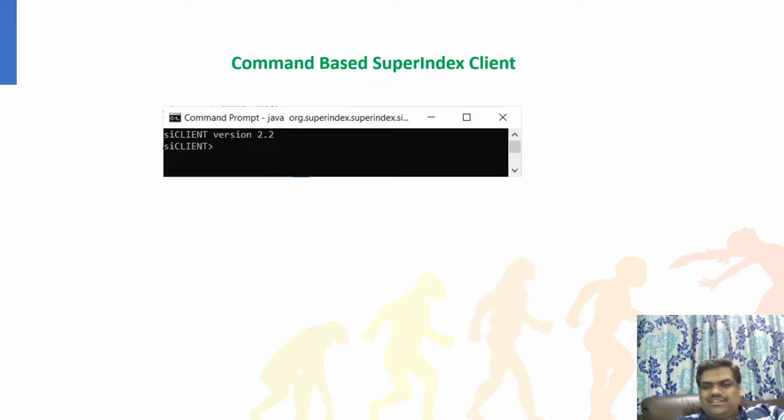So how will the command-based SuperIndex client be? It will be like this. It's called the SuperIndex client. We call it an SI client. You can just install a bat file on your Windows machine, click it, and it will come up like this, and you can type whatever you want to connect to the database server, like create table, insert a record, or select a record, drop SuperIndex, create SuperIndex, whatever you want, you can play with here.